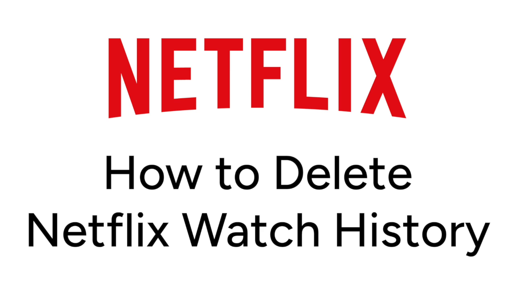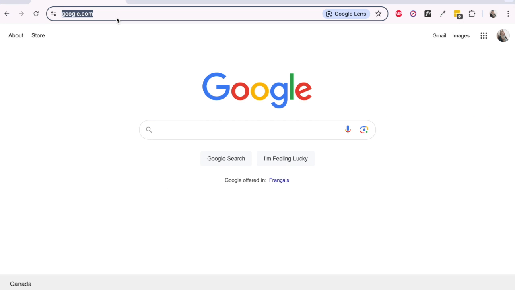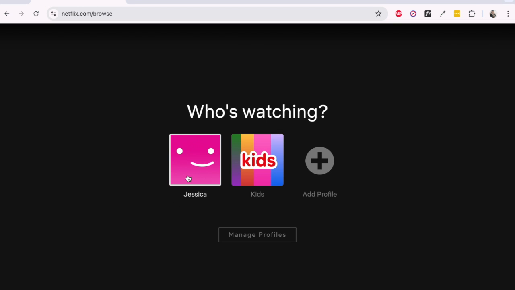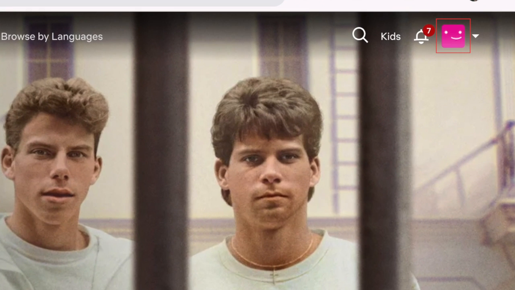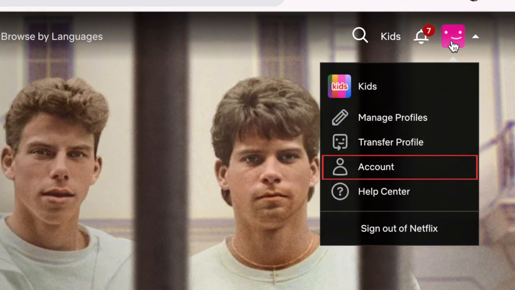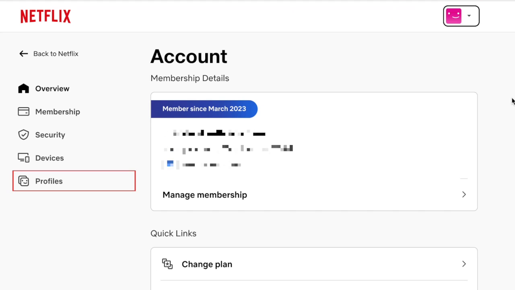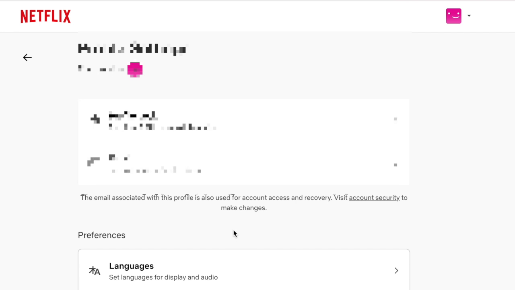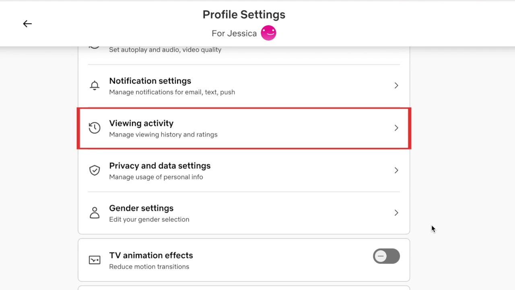Now let's get started. To delete your Netflix watch history, go to netflix.com in your browser of choice and sign into your account. Then click your profile icon at the top. Select Account. On the left, click Profiles. Select your profile. Then click Viewing Activity.